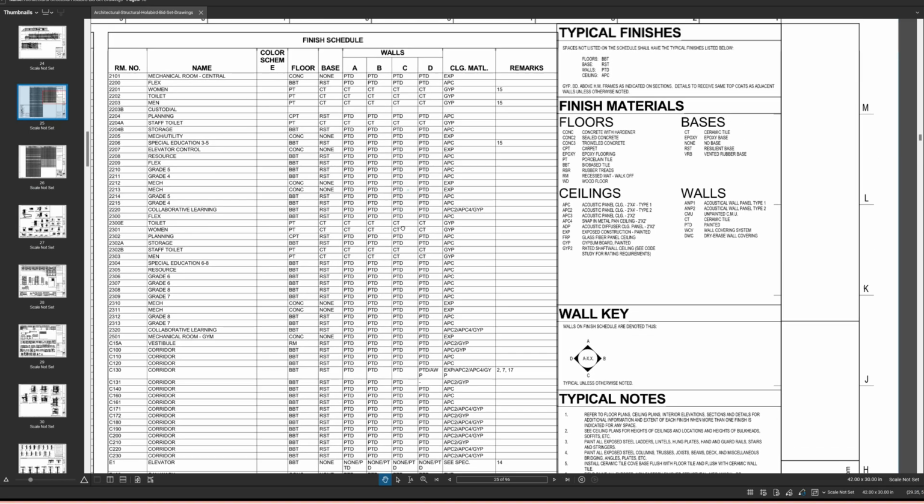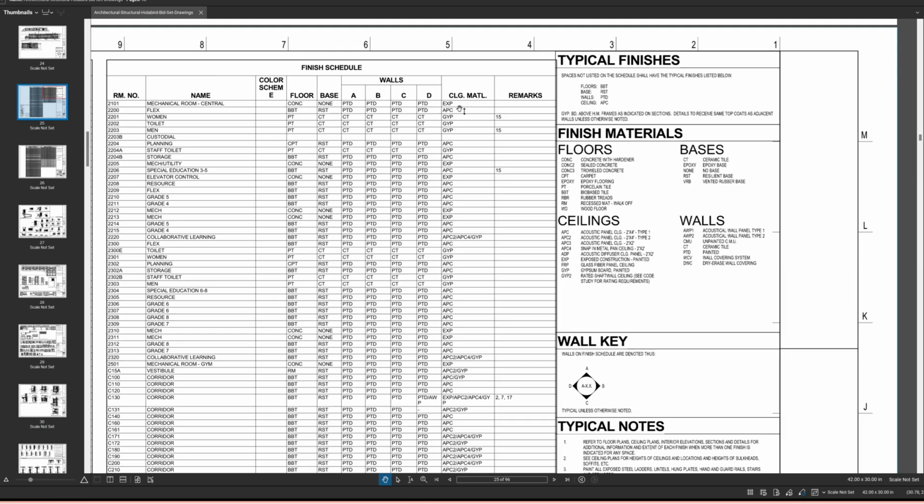So let's see right here, when you're talking about the ceiling material, right here in the collaborative learning room, room 2220, collaborative learning room, has a bio-based tile. Pretty typical stuff. But then when it gets to the ceiling, there are 4 different types of ceiling types. And you've got APC2 and APC4. We can see that APC in this case stands for acoustical panel. This is just like your ceiling tile.